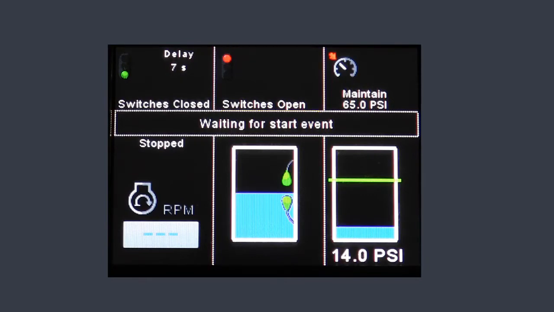If a stop delay has been configured, the time delay will be displayed. When the event occurs, this time will count down to the ending of the Autostart operation. In this example, the stop event is when the float switches are both open or not floating, and the condition must remain true for at least 7 seconds.